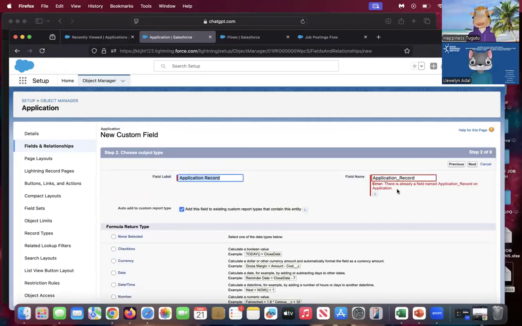So instead of calling it application record, let's call it link, because we're looking for the URL for the application. Maybe we should put application URL, or application record URL. Leave it, yeah, application record URL. Okay, that should work. Now text, go ahead.